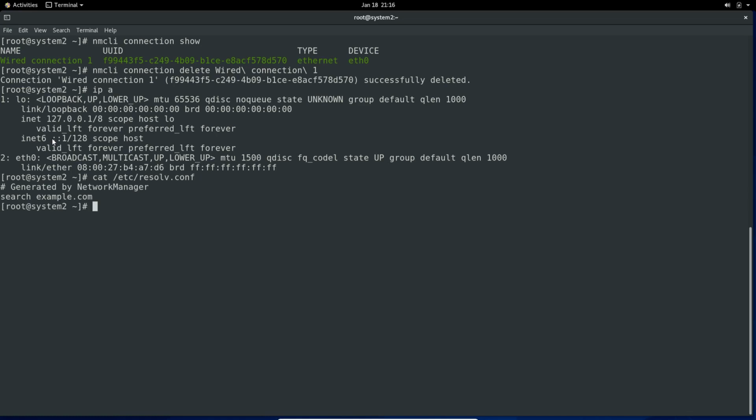Now we'll add one connection with static IP address. nmcli connection add. I will use connection name as system2 because we are on system2. You can use any name. Type Ethernet interface. We'll use enp0s3 interface. This is the only available interface.